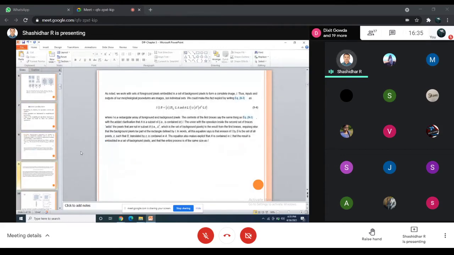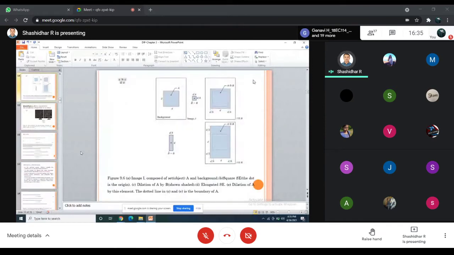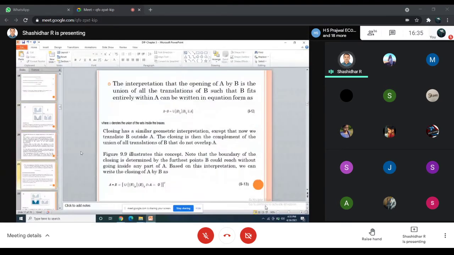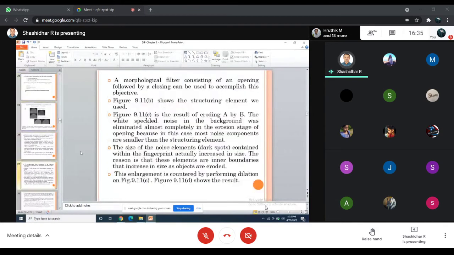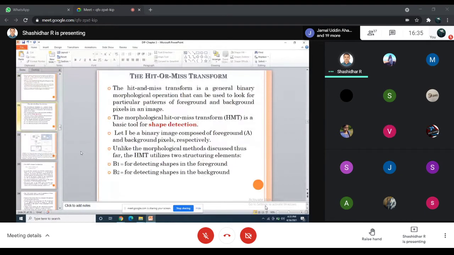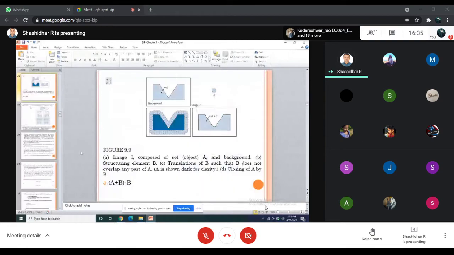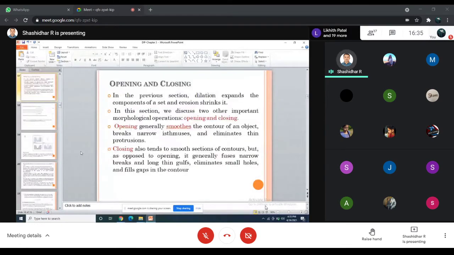Dilations and erosions and additions, and then example and duality, right? So now we are moving to the opening and closing. In this class, I will explain opening and closing. Next class we'll move on to the eight terms.